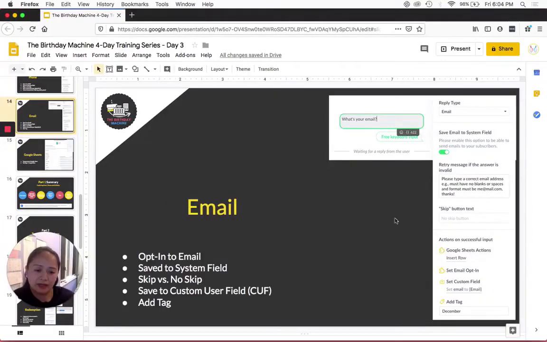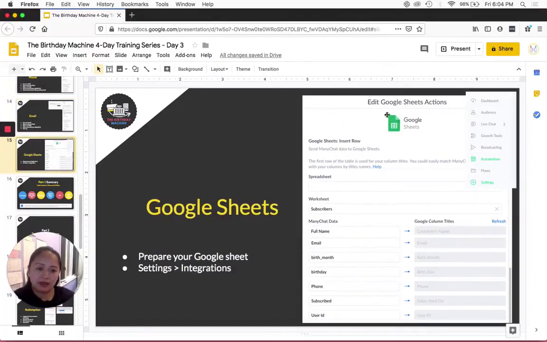Okay, so let's go back. At this step, I like to send all that information to Google Sheets. When you click on Insert Row, it's going to bring up this window where you select the spreadsheet that you want to send the data to, and which worksheet within that spreadsheet you want to send the data to. In this case, I have a spreadsheet, and I have a worksheet called Subscribers.